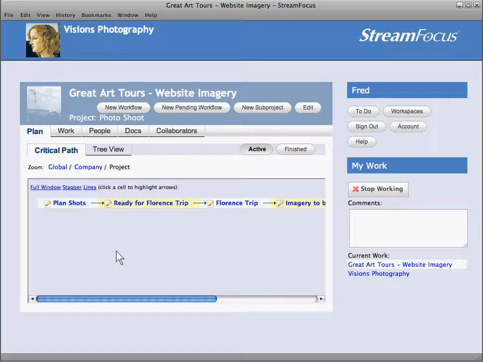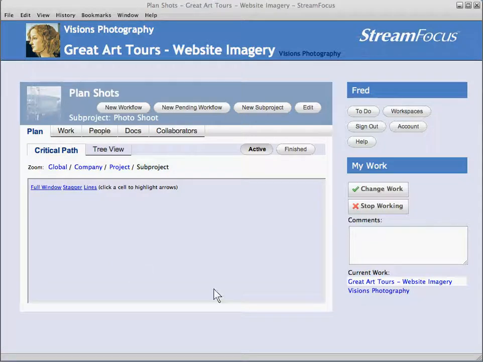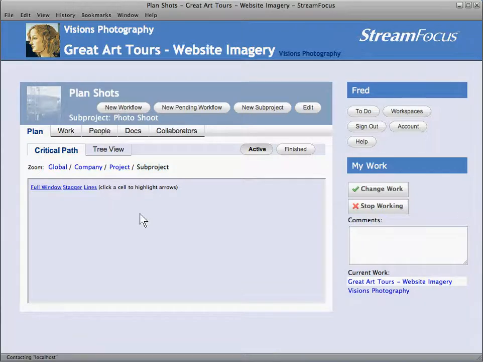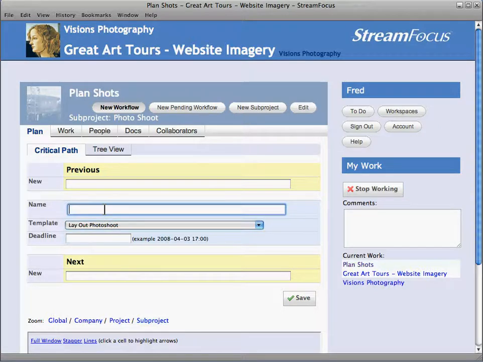So what we can do now is we can go inside of a sub-project and create another structure there. The first thing we want to do is design the photo shoot. So we'll create a new workflow, and we'll use the layout photo shoot template. And this will be our Uffizi gallery trip.